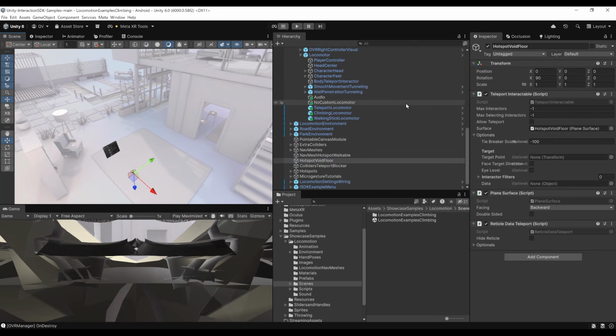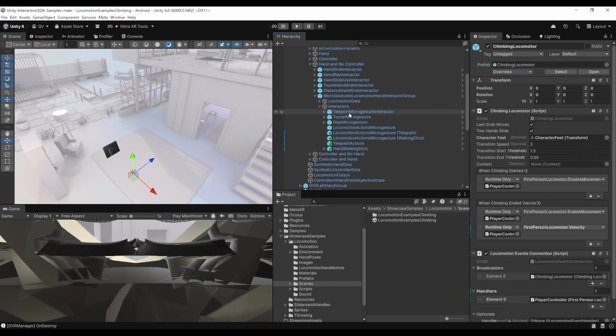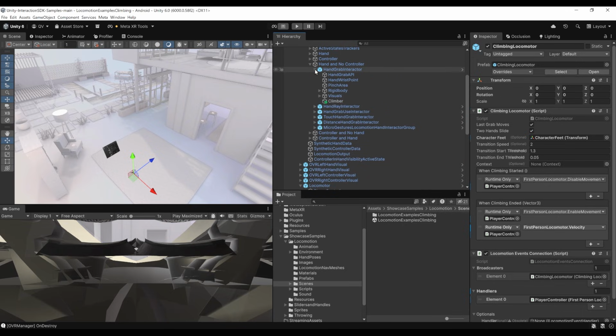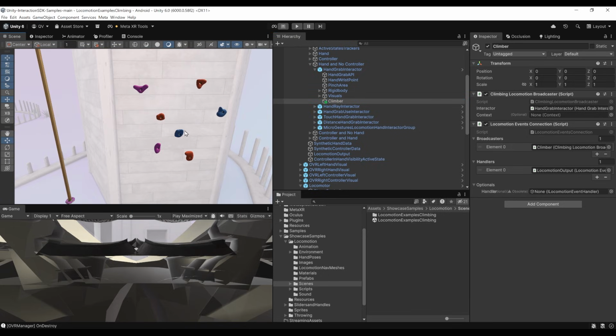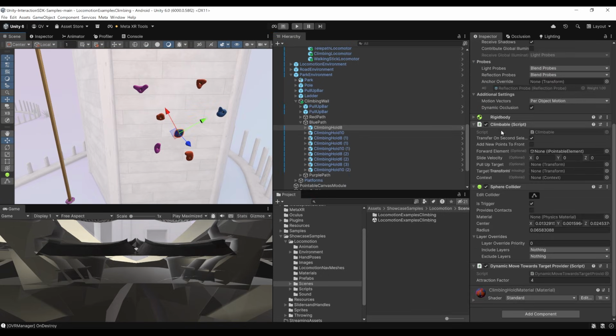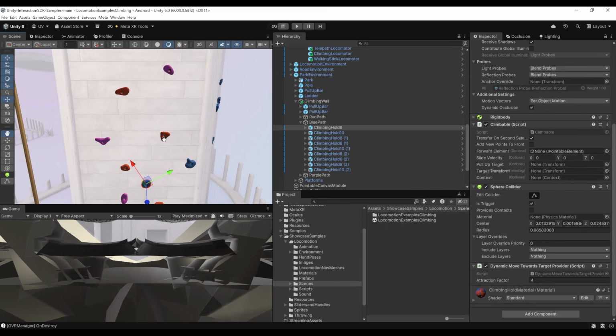And it's the same thing for the other locomotion as well. Here it is for the climbing locomotor, it's over there. For the climb interactor, we can see it if we go under hand grab interactor, we have the climber over there for the climb interactor. And directly we can click on one of these elements and see the climbable, which is the climb interactable, allowing us to grab this object, making us move.